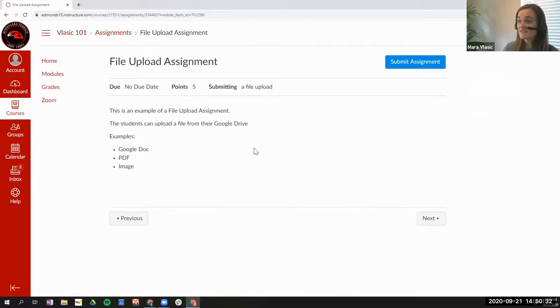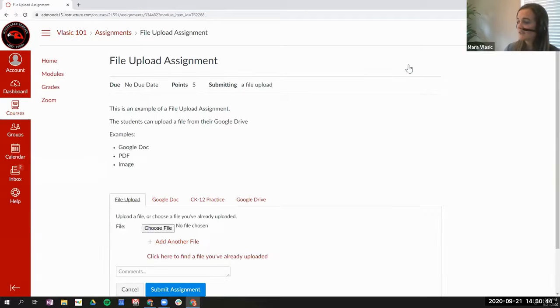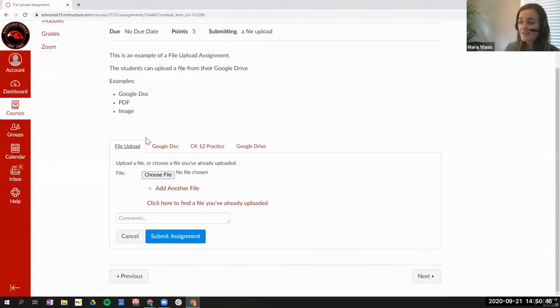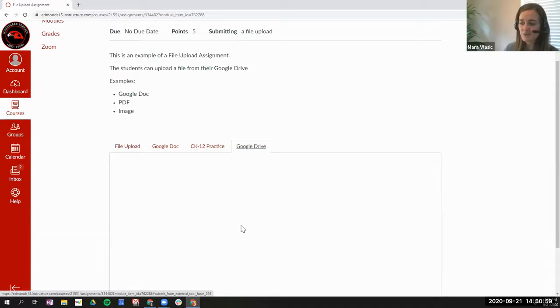The next one is a file upload. An example of a file upload might be a Google Doc or a PDF or an image that they want to upload. I use this all the time for screenshots when I wanted them to submit a screenshot of something that they did. So they'd click submit assignment. They can choose a file. If they have an image, and again, everything they do automatically saves to their drive, they can choose a file here, or they can even search in their Google Drive to find that image or file as well.